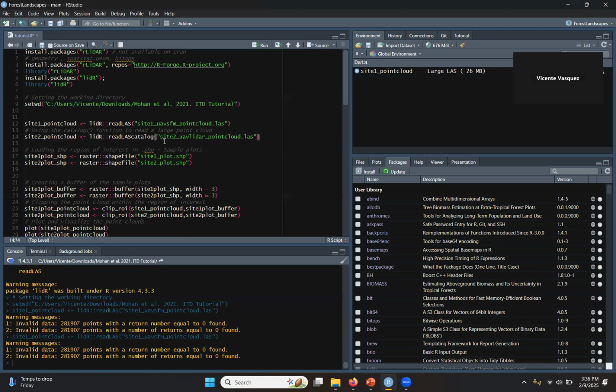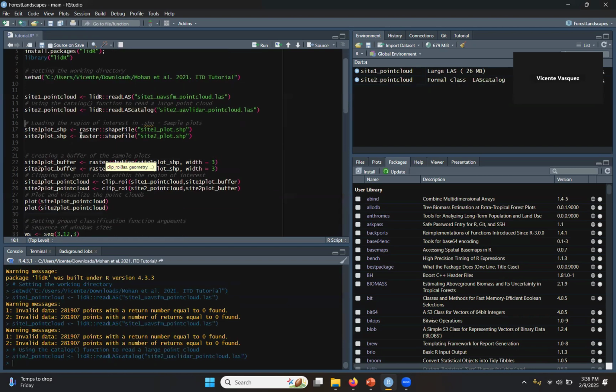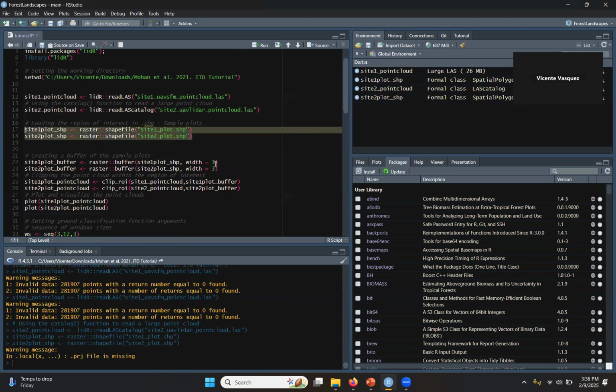Notice that the second one, the UAV LiDAR high density, is a bit heavier. So I assume that's why they do readLAScatalog. So we load those two. We have two point clouds. Then we read the shapefiles that are in the folders. Those are the areas of interest. It says missing proj file, but it seems to be reading okay.